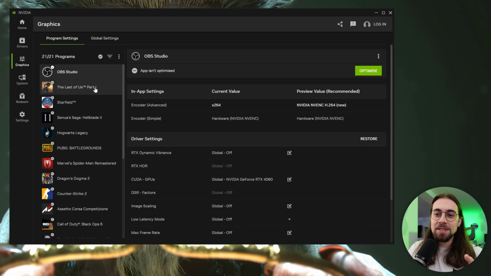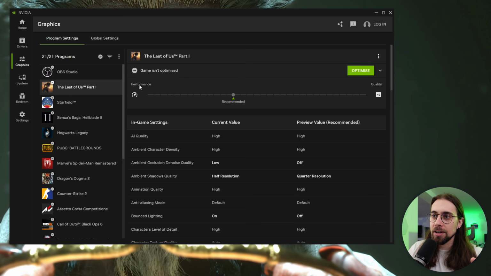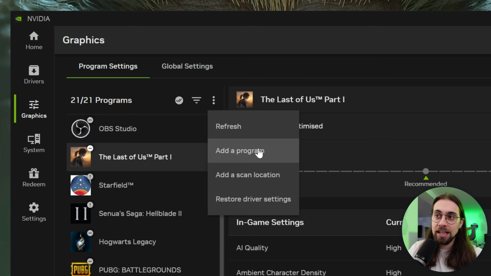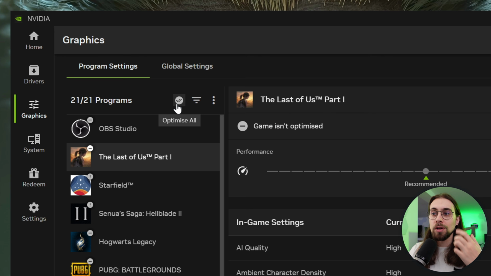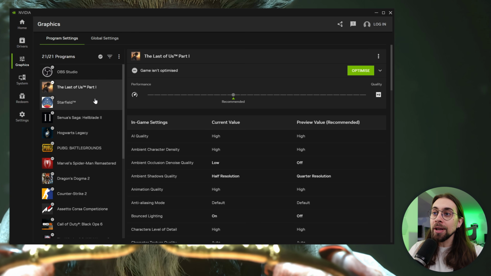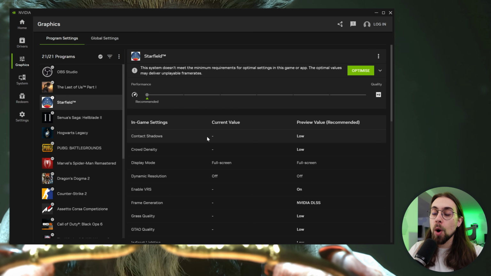And now we have the program settings, and as I told you before, the program settings are basically the global settings on a per-app basis, alongside the in-game settings. Let's say that we go to The Last of Us. As soon as you open the game, and by the way, you can add new games here, you can select refresh, add a program where you add the executable of the game, and in case the software doesn't read it, you can add a scan location or restore the driver settings, then you can select filters, optimize all, and so on. And as soon as you open the game, you'll get presented with several in-game options. And this is also a thing that AMD does not do.